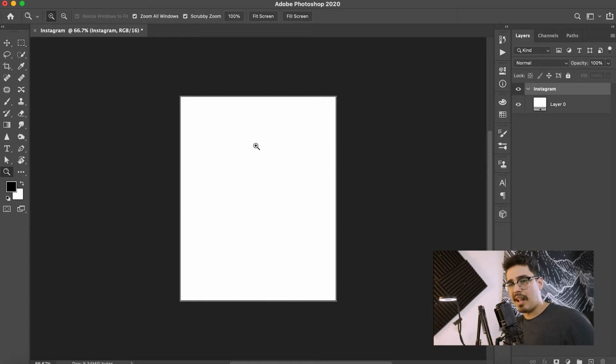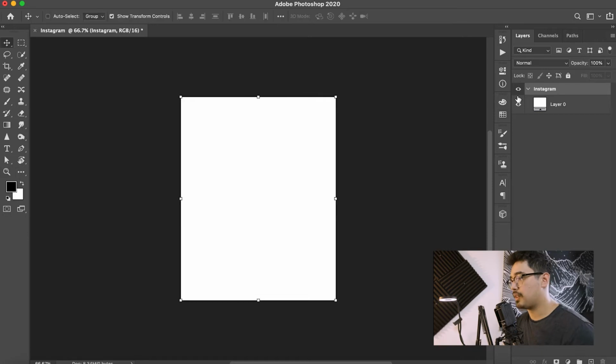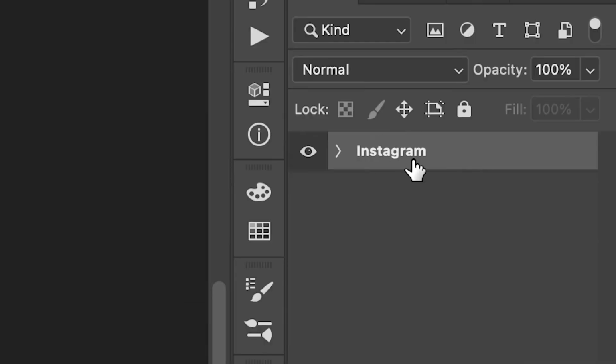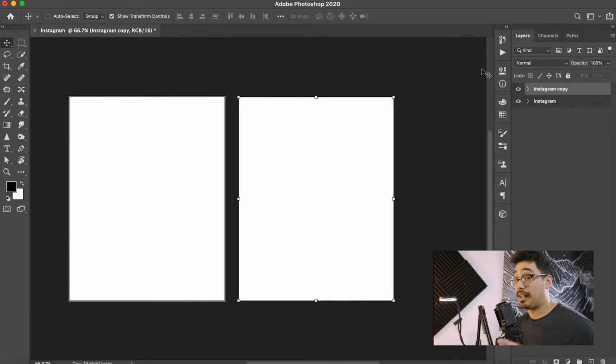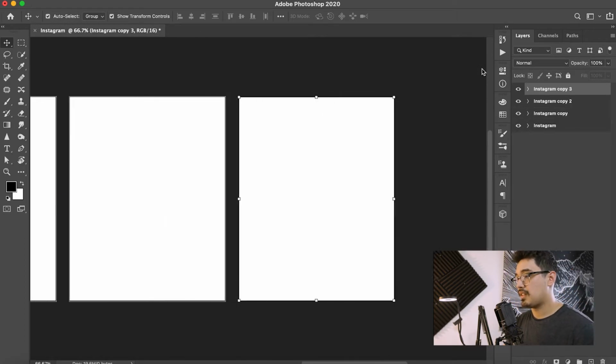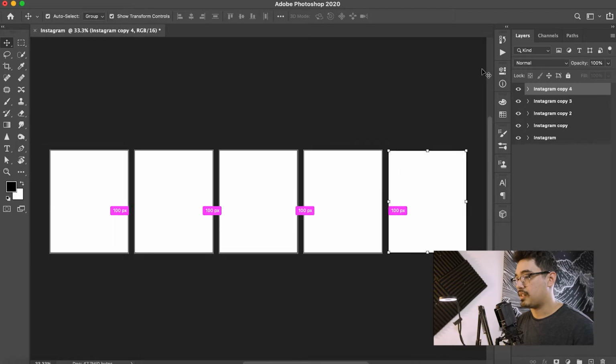Let's say we want to have around 5 posts. So what we're going to do is go to the Instagram artboard and press Command J, and then we have another artboard, which will act as our second post. Do that 3 more times, and now we have our carousel ready to go. We're going to create content, put it inside, and then make sure that everything is lined up seamlessly. After you've created your artboards, you're going to want to fill each artboard up with the content that you want to produce and show off.